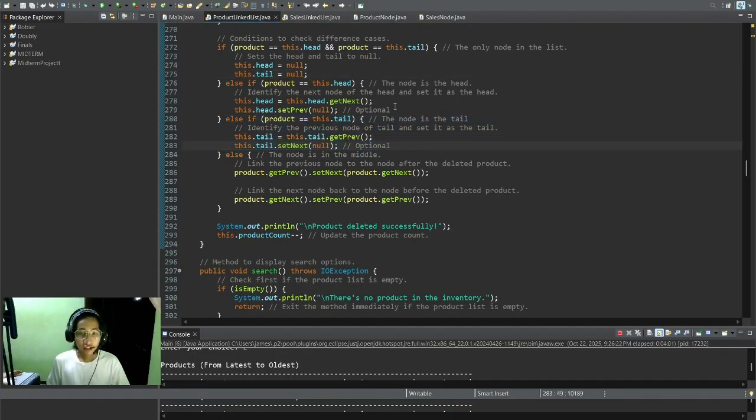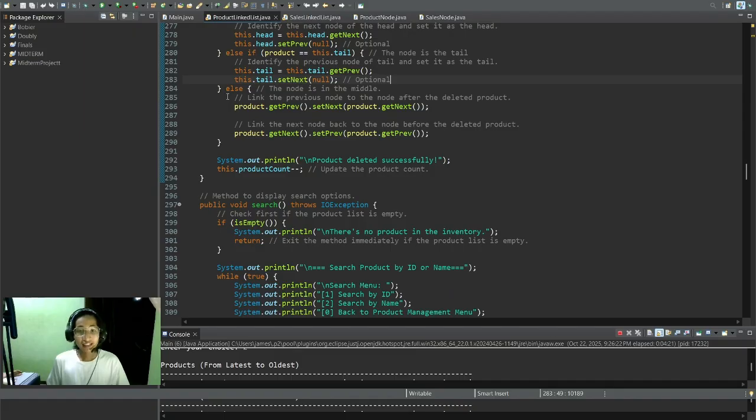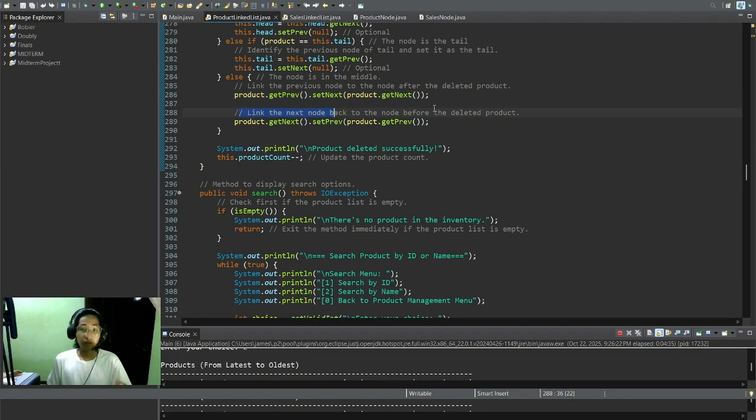For the third case, the user wants to delete the tail. Once the user wants to delete the tail, it will move the tail to the previous element, and it will set the next to null. And for the last case, if the node the user wants to delete is in the middle, it will get the product.getPrev().setNext(product.getNext()). So it will link the previous node to the node after the deleted product, and it will link the next node back to the node before the deleted product.